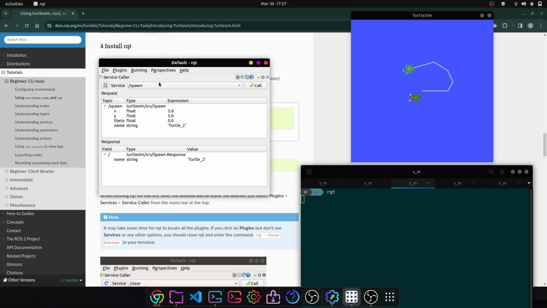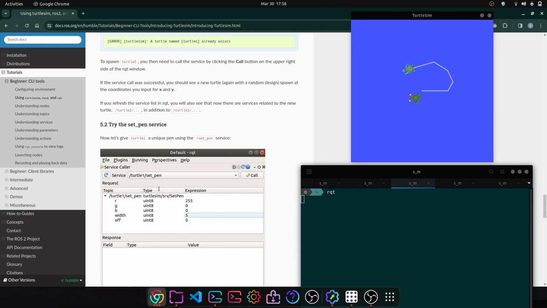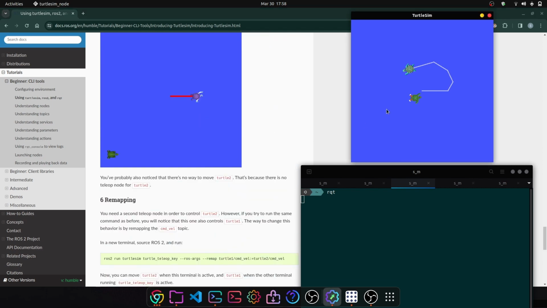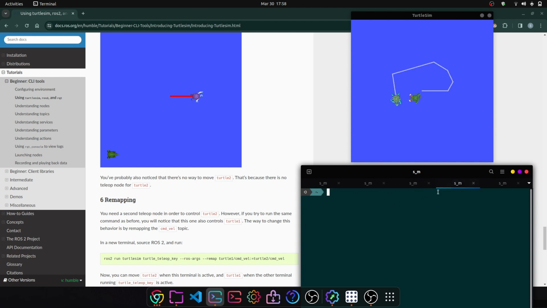So like this you can use the RQT, which also facilitates more, but you can read the instructions over here, how we can use it and how we can control the turtles. And one more thing is, with this now we can only control the first one, we cannot control the second one. In order to control that, let's again see the ROS2.